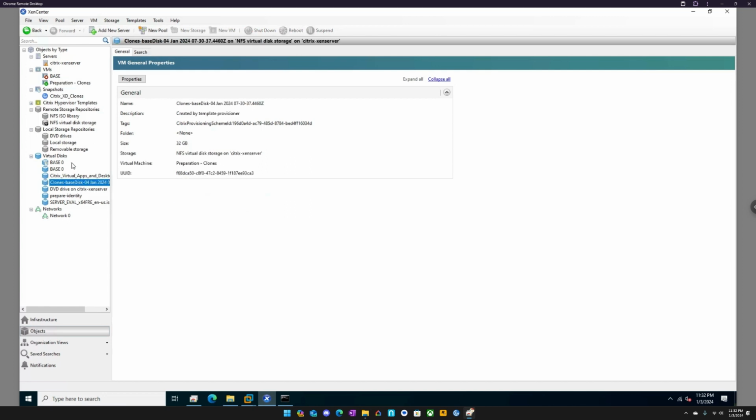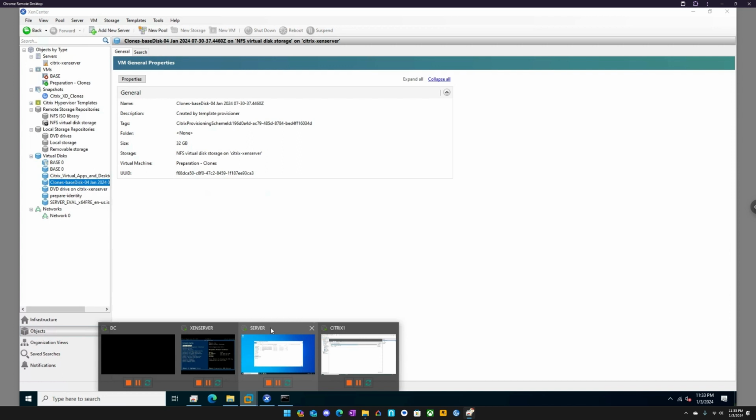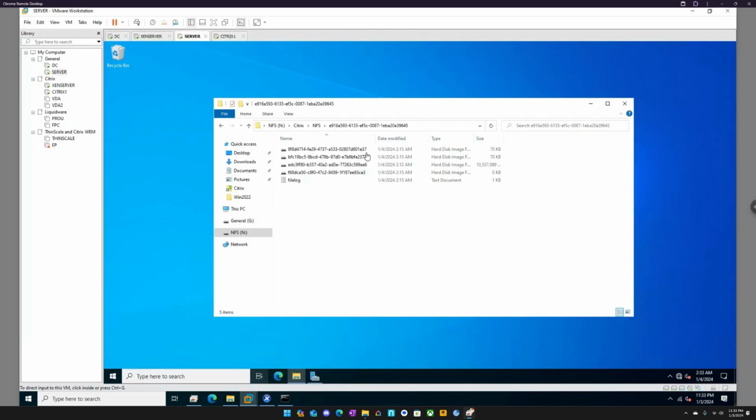Oh, look at that. We got some more disk. Oh, this is our base disk. Okay. Created by Template Provisioner. All right. So there's our base disk. Server. Let's refresh this. Oh, okay. Got another one. So now we got 5. We went from 3 to 5.